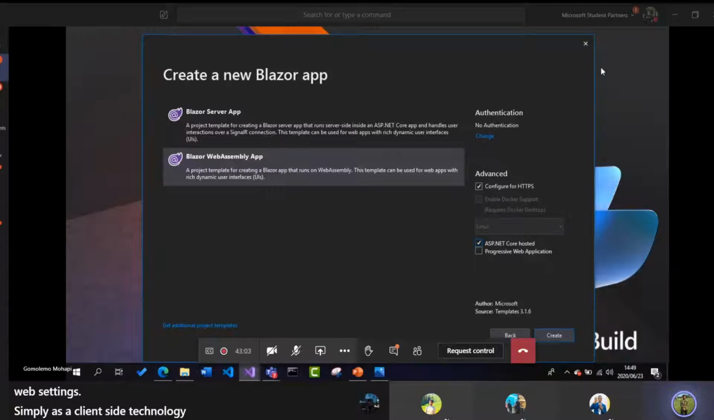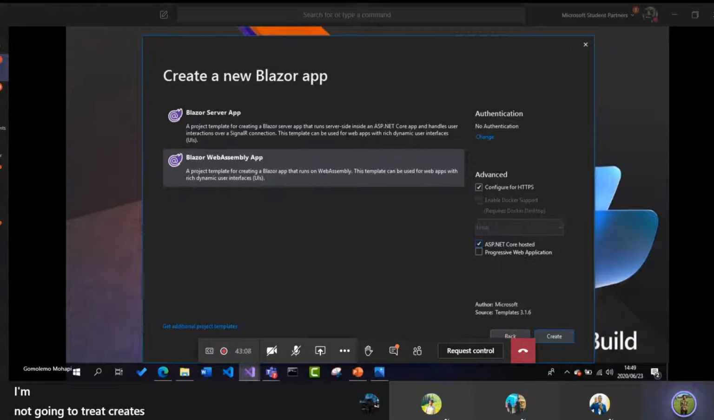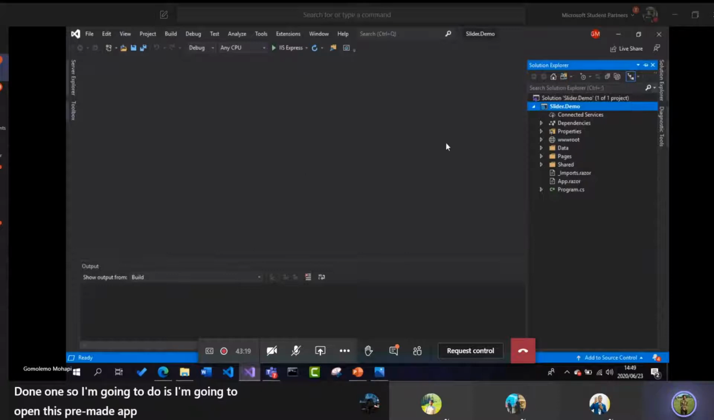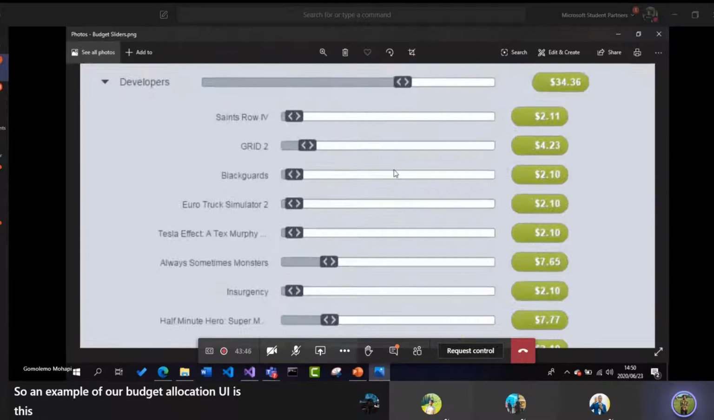So I'm not going to create the app now because I have already done one. So what I'm going to do is open this pre-made app that I have here. And we're going to start actually writing some code. So let's actually try and build something more real world. A budget allocation UI, which allows people to allocate budgets to certain entities. So an example of a budget allocation UI is this image over here. It's pictures from the internet.